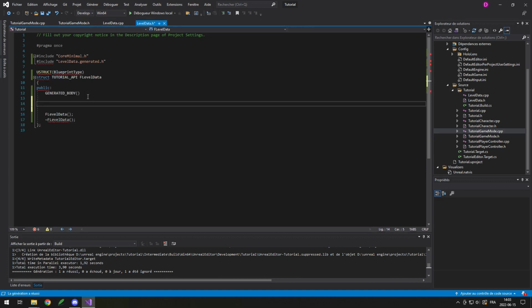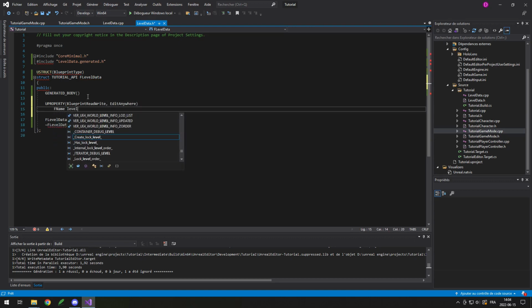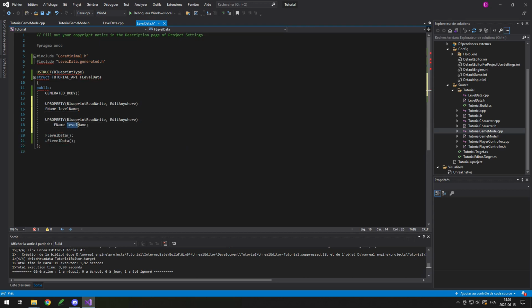Next we can start putting a bunch of variables in it, whatever you want for your level data. So I'll write UPROPERTY, then BlueprintReadWrite, and EditAnywhere so I can edit the defaults in Blueprint. I'll do FName LevelName, and then I can simply copy and paste it for the MapName. And while I'm at it, I might as well add another one for, let's say, the int EnemyLevel, so I can show you how to get more data inside of it.